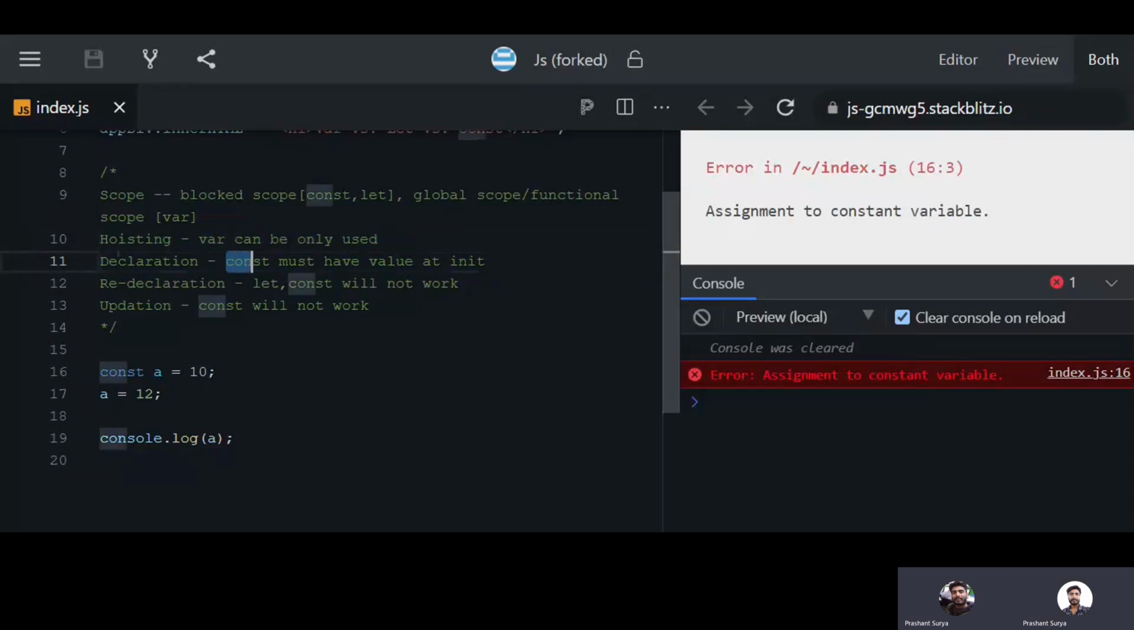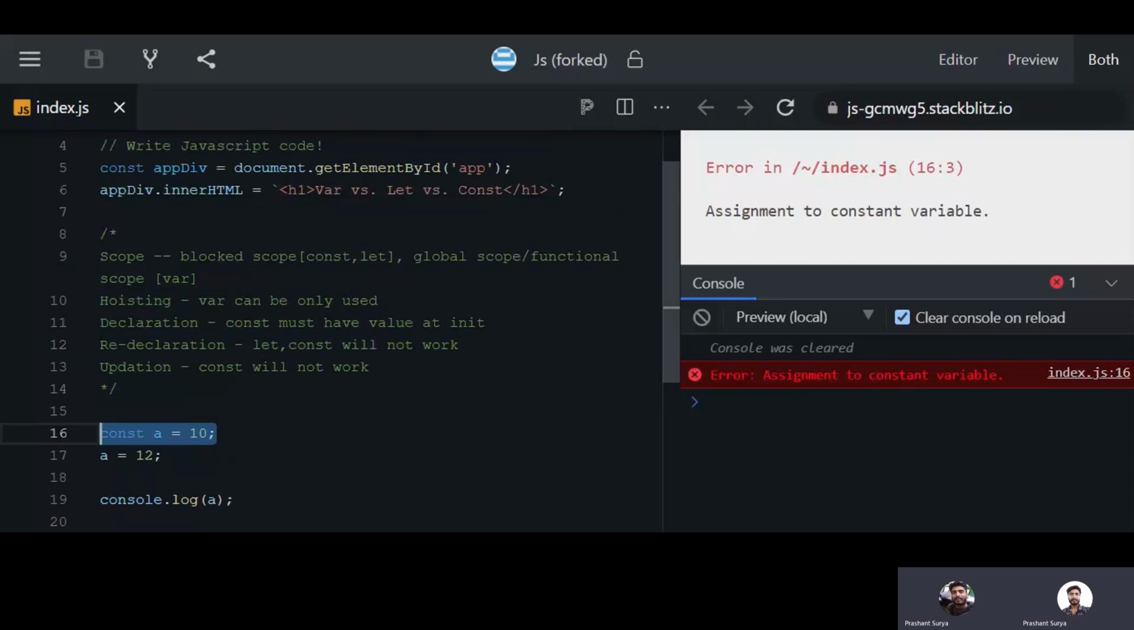So declaration: constant must have a value at initial time. Let and var can be initialized without any value. Redeclaration: var can be redeclared, and let and constant will not work. That means you can't redeclare with the same keyword constant with the same name. And updation: constant will not be updated. It will remain the same for the life cycle. So this is the basic difference between let, var, and constant.